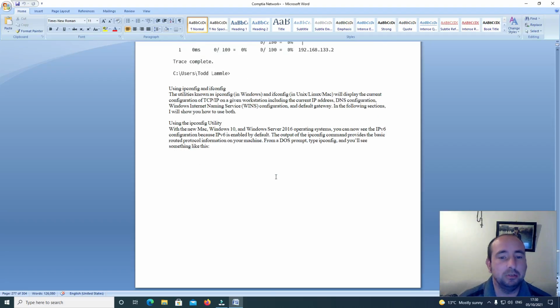Okay, using ipconfig and ifconfig. The utilities known as ipconfig in Windows and ifconfig in Unix, Linux, and Mac will display the current configuration of TCP/IP on a given workstation, including the current IP address, DNS configuration, Windows Internet Naming Service (WINS) configuration, and default gateway. In the following sections I will show you how to use both.